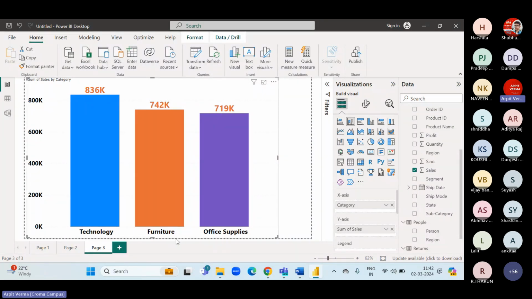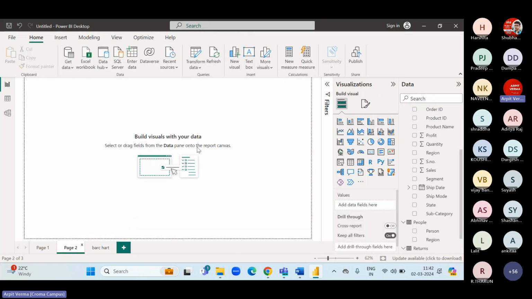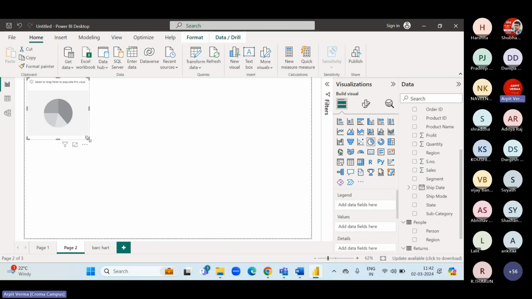Like that. Suppose I want to create one more chart. So I'm changing the name to bar chart. Suppose I want to create one more chart called pie chart. So very simple. Take a new sheet, and then you can select the pie chart. So this is a pie chart. You can click on it. A pie chart will be created.